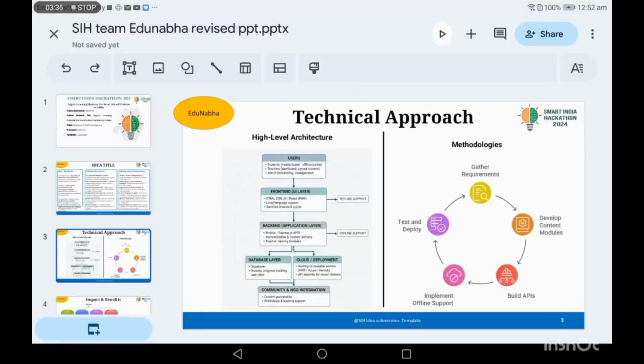Technical approach. In the technical approach, you can see the student can access the login with the mobile or the tab, the teacher can access login on the tab, then the administrator for tracking the record, monitoring and management. The first part is the user part. Next is the front end part, the UI layer. You can see HTML, CSS, JS, React or PWA support. Offline support, you can say, is like IndexedDB and caching.